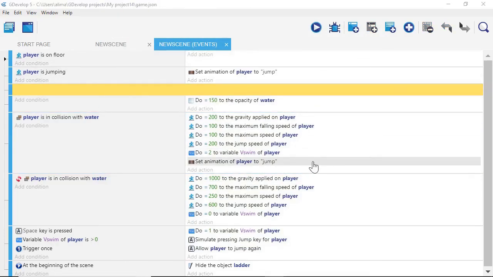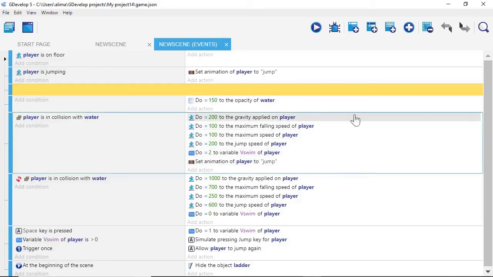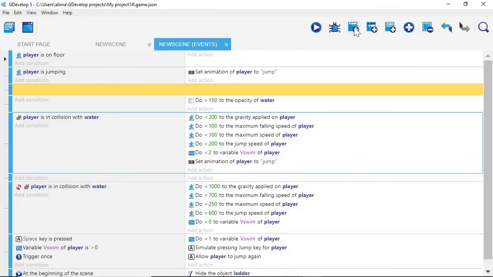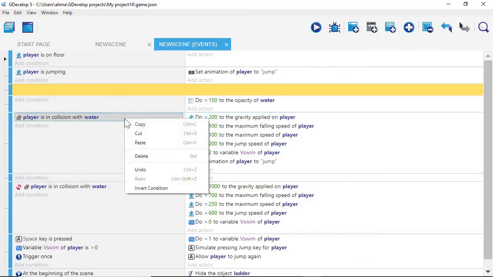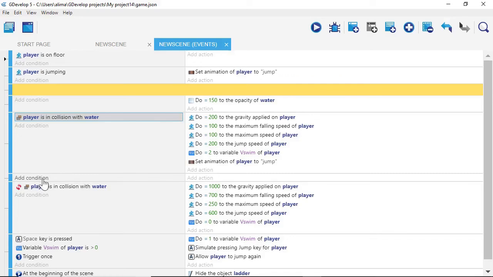Okay, the way we can deal with this is I'm going to left click here. See, we have this blue line right here. That's important because I want to make a new event. So I'm going to left click here. I'm going to go to Player is in collision with Water. I'm going to left click here, right click, and then select Copy. I'm then going to hover right over these words where we see Add Condition. I'm going to right click, select Paste.